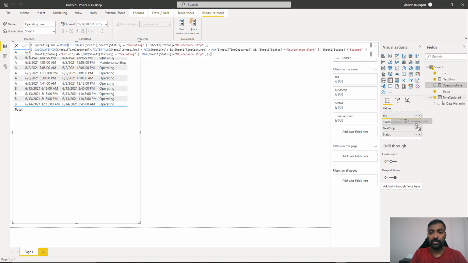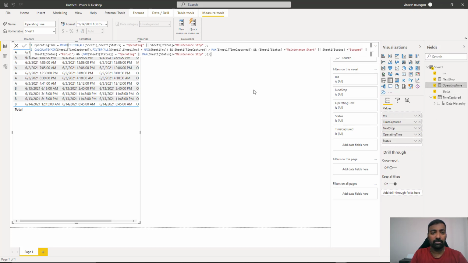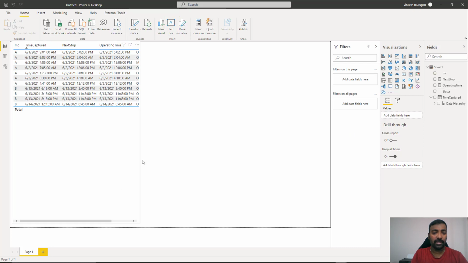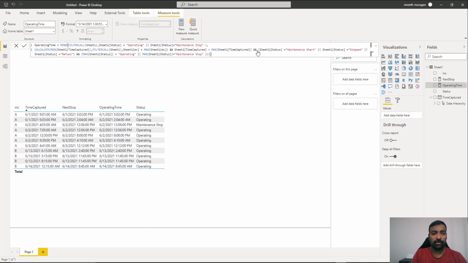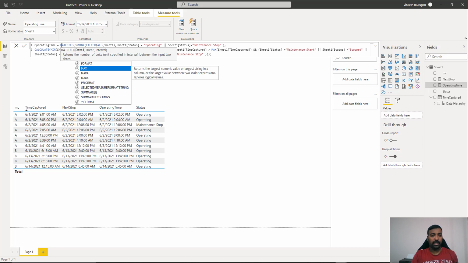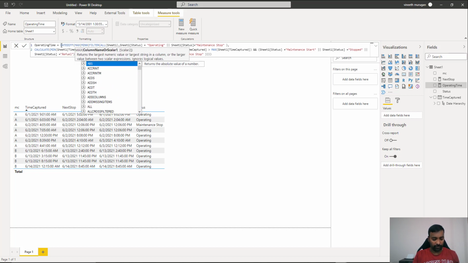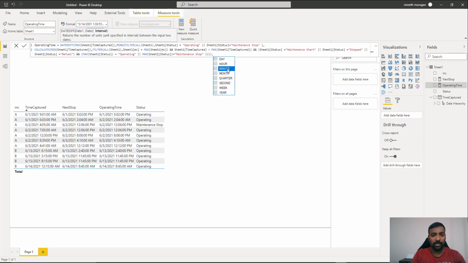I am putting the next stop here itself. Now if I drag and drop this near it, you will get the same value, of course, because both of them have the same status. Now let's concentrate on the operating time. You already got the next date. Now we need to get the duration between this and the previous one. For that we can use a date difference. This would be the next date. The current date would be the date in the current context, which you can get by applying a max over your date field. And the third one would be minute, the duration, so you are calculating the duration in minutes.